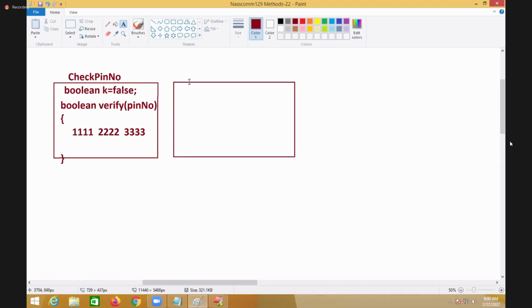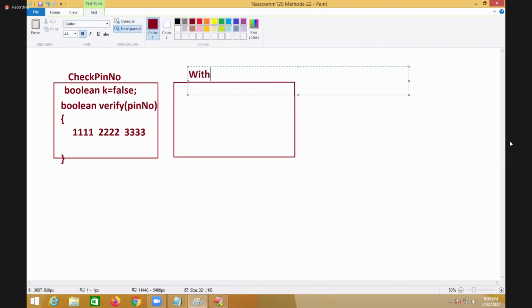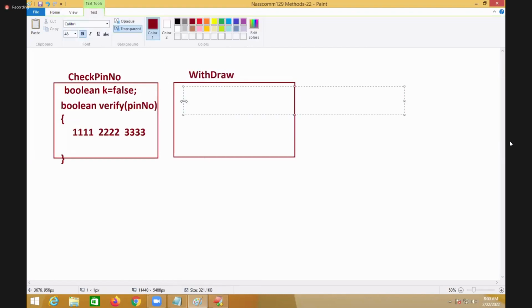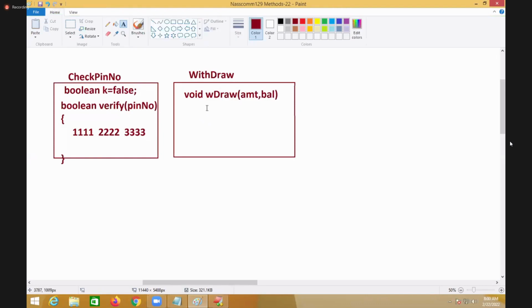I am taking one class known as withdraw. In this withdraw class now, void wdraw and parameter. Parameter is amount and balance. It is taking two parameters. Now this is return type method or non-return type method? Right, non-return type method, no? Right, here we are going to check that.